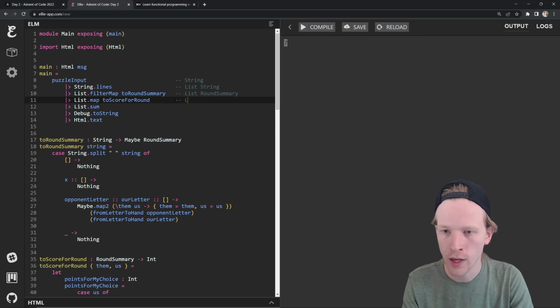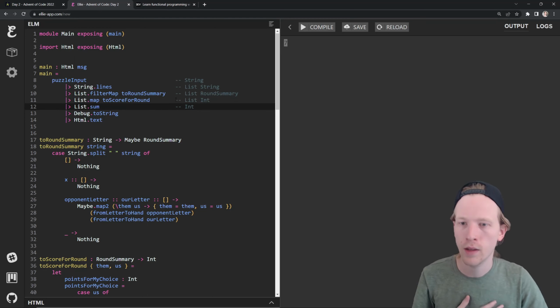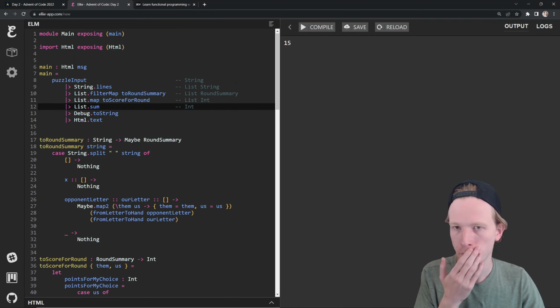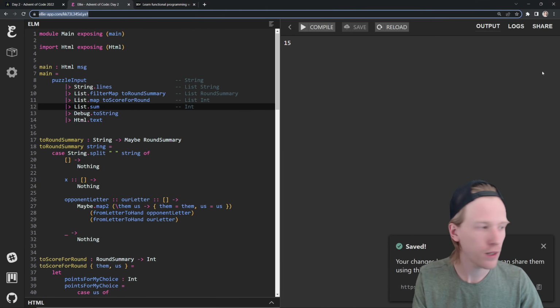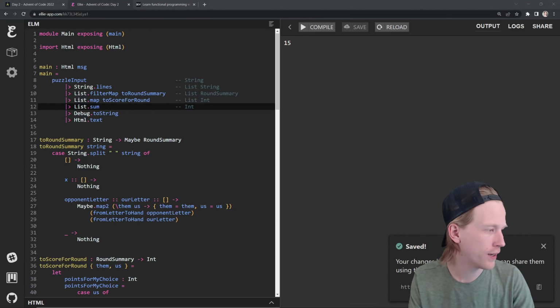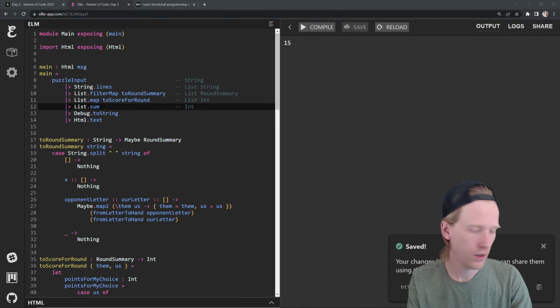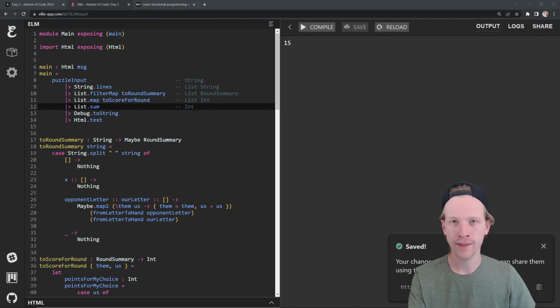And then toScoreFromRound, this is going to be a list of integers. And then finally, when we take the list of integers and we call sum on that list, we get a total at the end. So this looks good. I'm going to save this. I'm going to copy this link so I make sure that I remember to put it in the video description. So that is part 1. Got a little notepad on the side here.